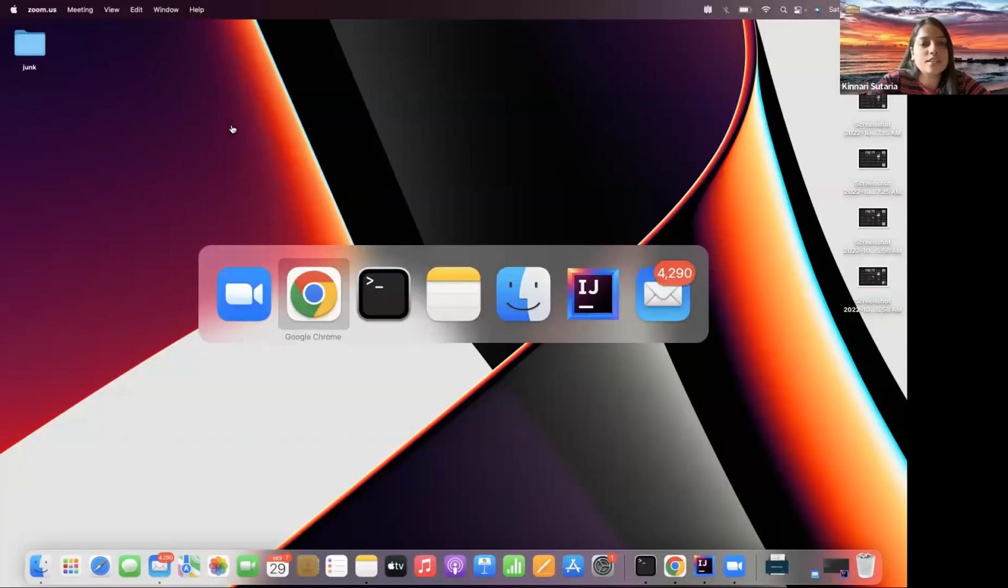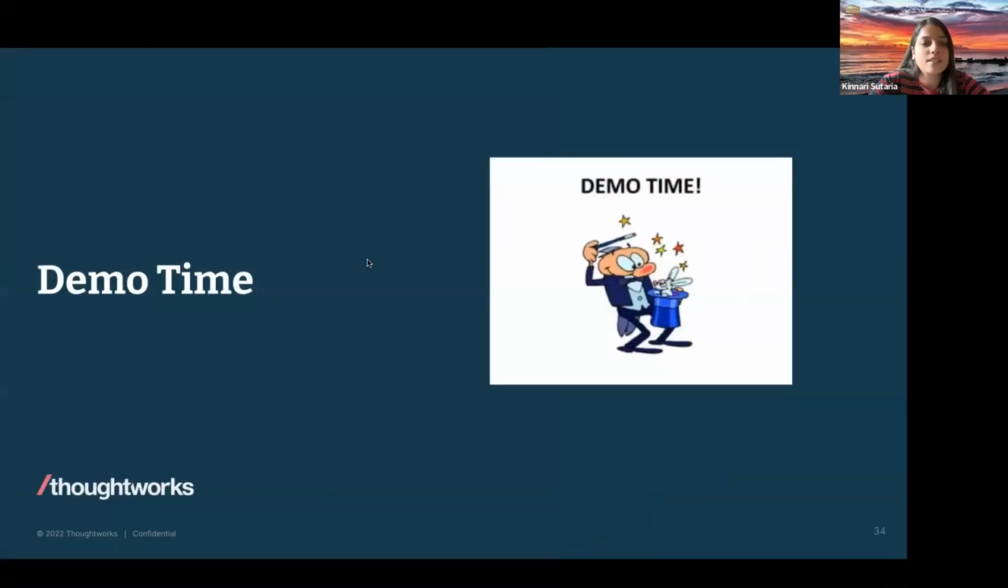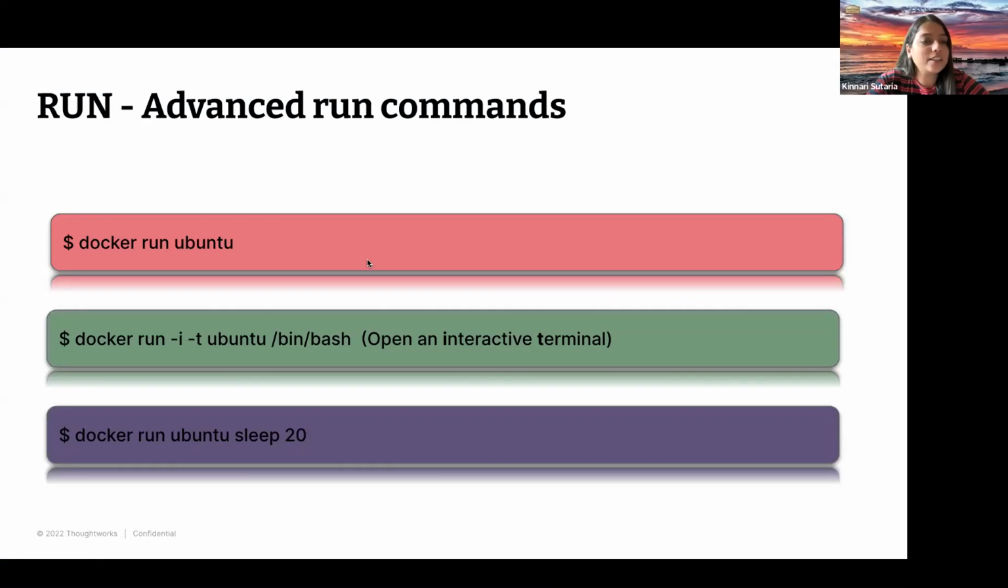Before going forward to the advanced commands, can I get a hands up or a thumbs up if we are done with all these commands? Did you play around with all these commands? Okay, I'm getting thumbs up. I got 7, 8. I think we all are there together. I'll quickly again share my screen. So after this demo time, let's see some advanced commands.